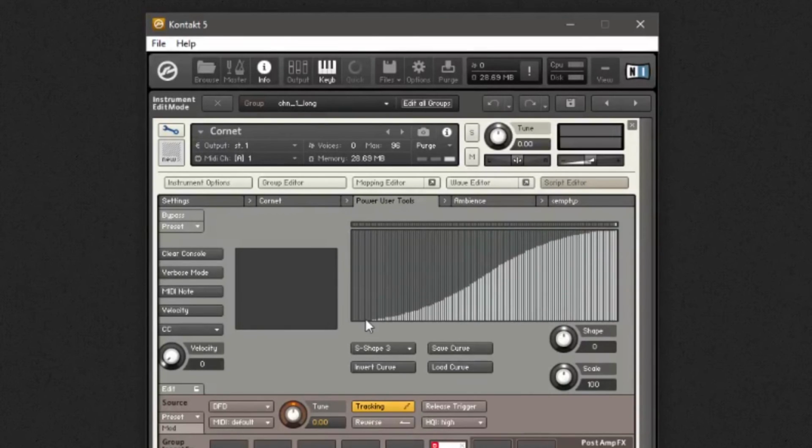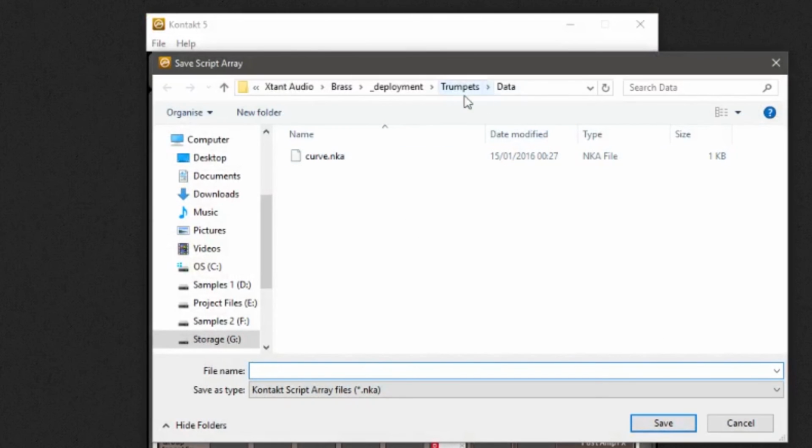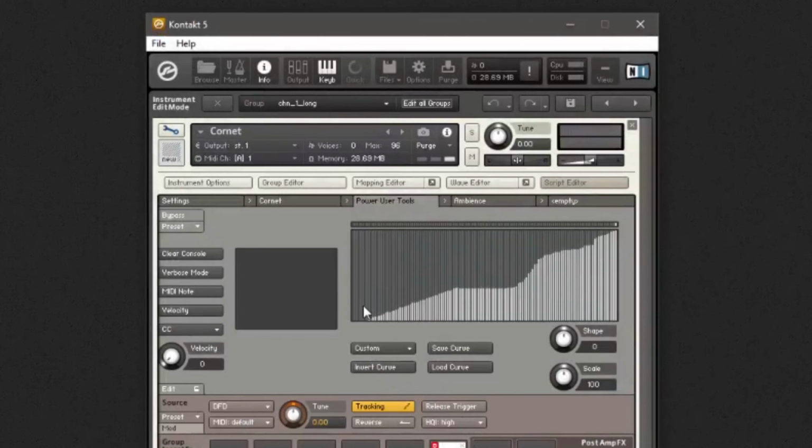If you draw a curve that you like and you want to use it in other instruments and you don't want to have to redraw it in the other instruments, you can save it. By default, it's just going to save it in your data folder for the instruments. So I'm just going to overwrite this one called curve, and then I'll reset this to just a linear line, and then to reload it, you just click load curve and open the file.